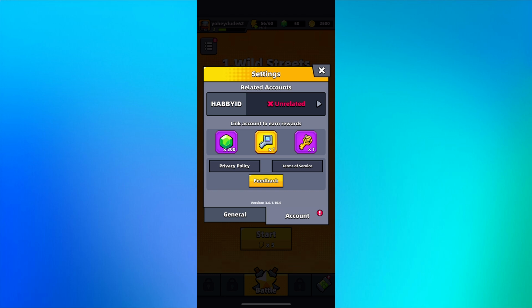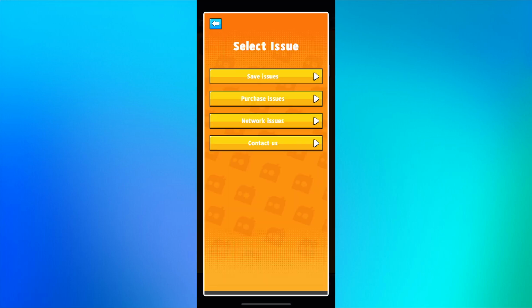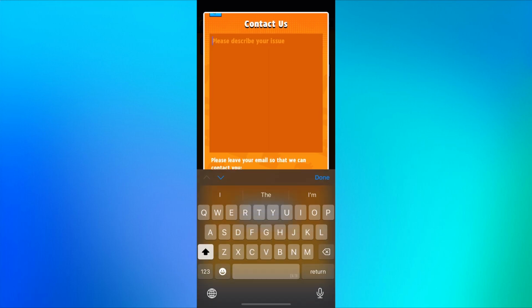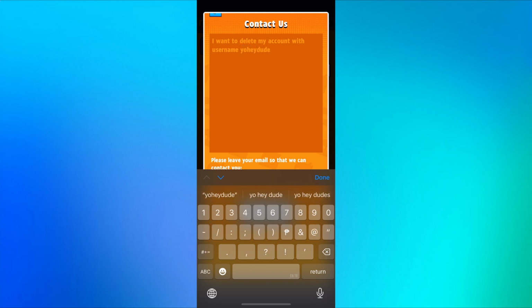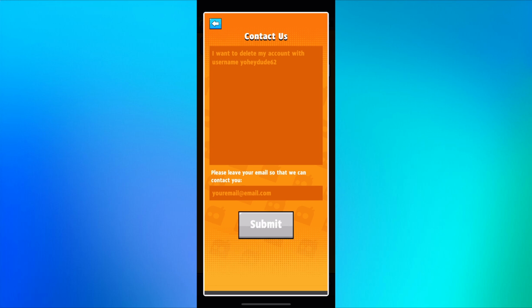Here's how. You open the settings and tap on the feedback button. You'll see different options like save issues, purchase issues, network issues, and you're supposed to click contact us. So type a message saying you want to delete your account. Include your username in the message. And then type your email so that they can contact you.